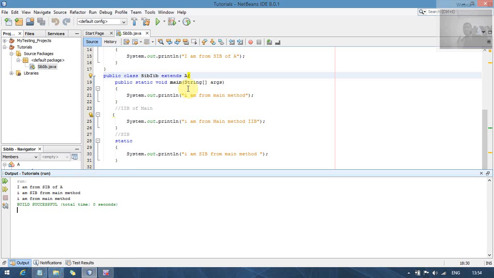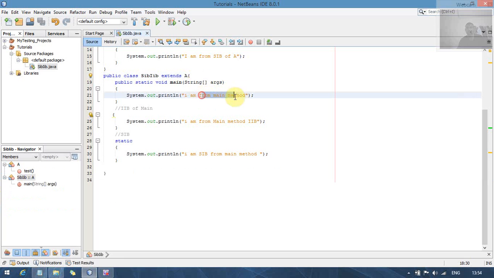When we extend a class, the base class, the parent class, has to load first, as you know. Once the class is loaded, the IIB comes into picture. It will execute the first statement. The IIB will be the first statement in program execution in a class, and then it executes the IIB of the main class, and then the IIB of the main method. SIB, I am from main method. This is how we are getting it.